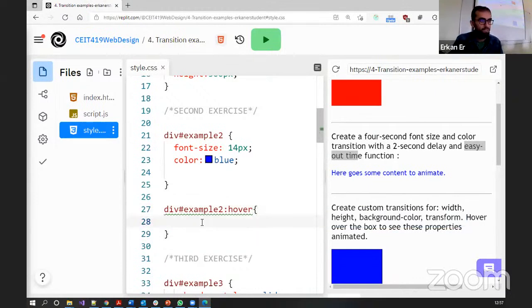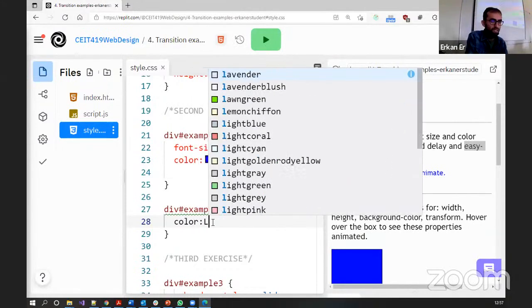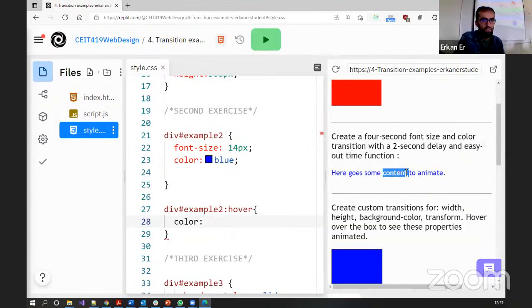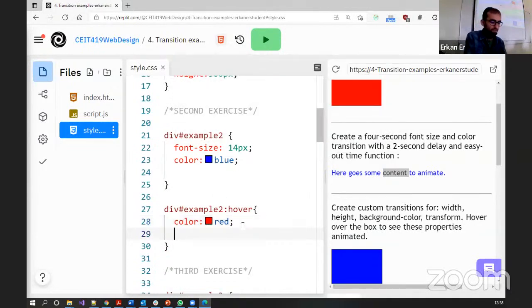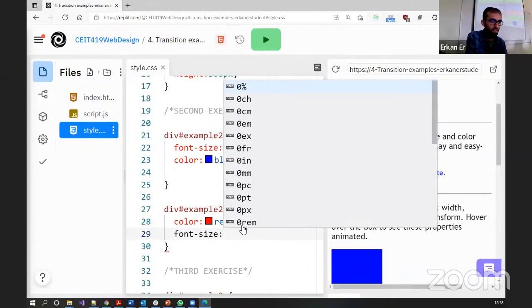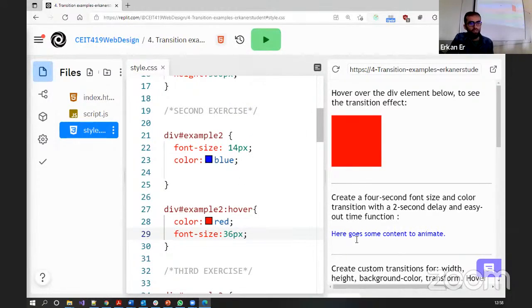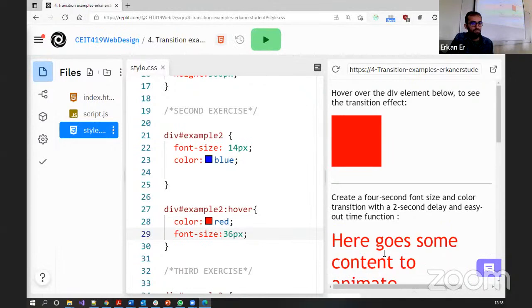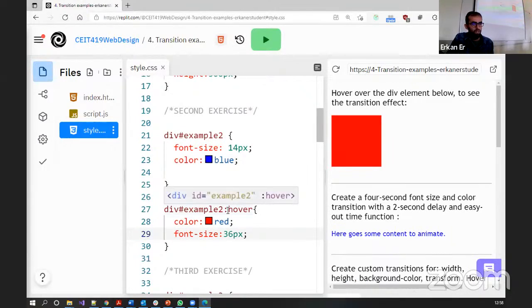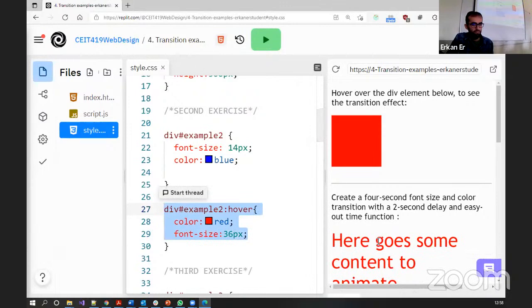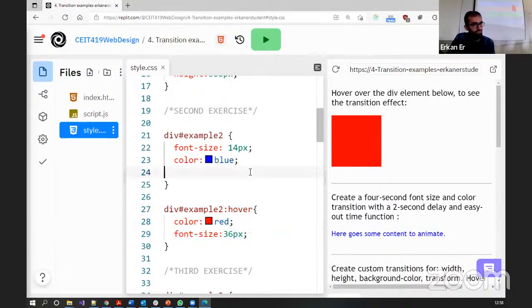So first, for example, we want to change the color. It was originally blue, so we're going to change it to red. And font size is 14. We want to make the font size, let's say, 30, 36, whatever. So if I run this, it is going to apply this style, as you see, because we defined some styles for the hover action. This is fine. So now we want to do some transition, right?